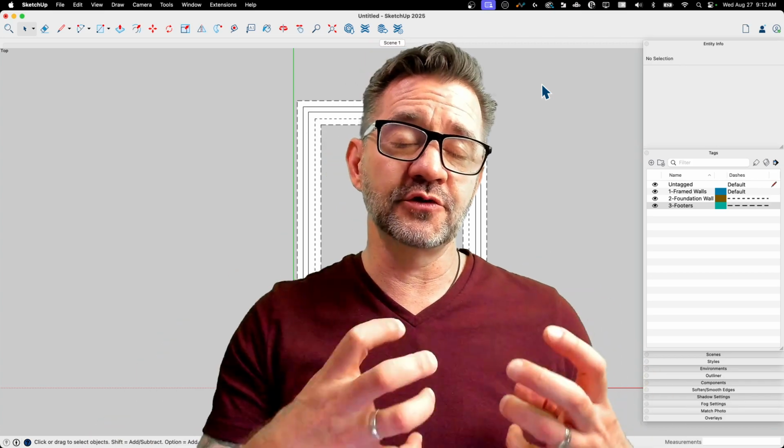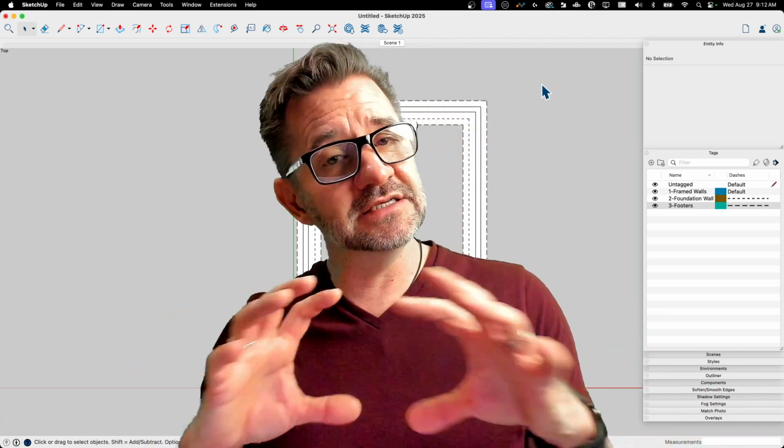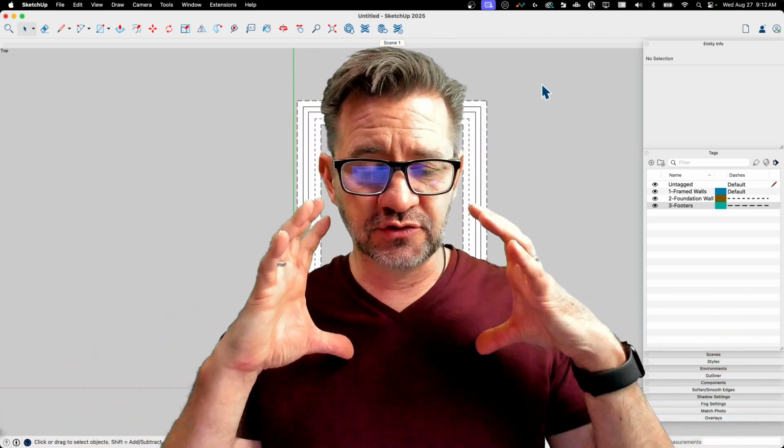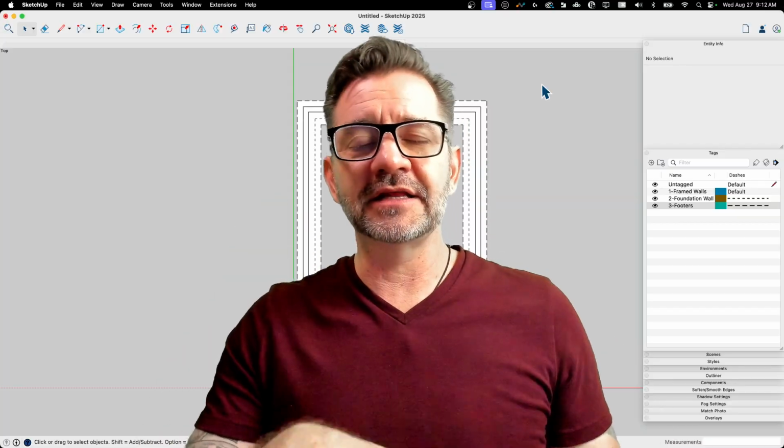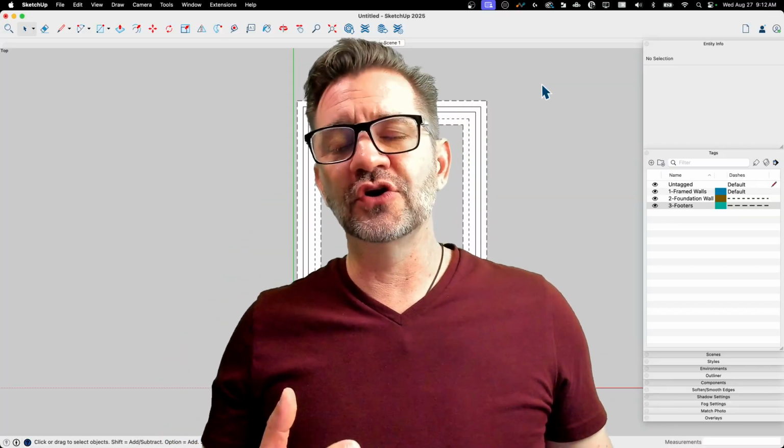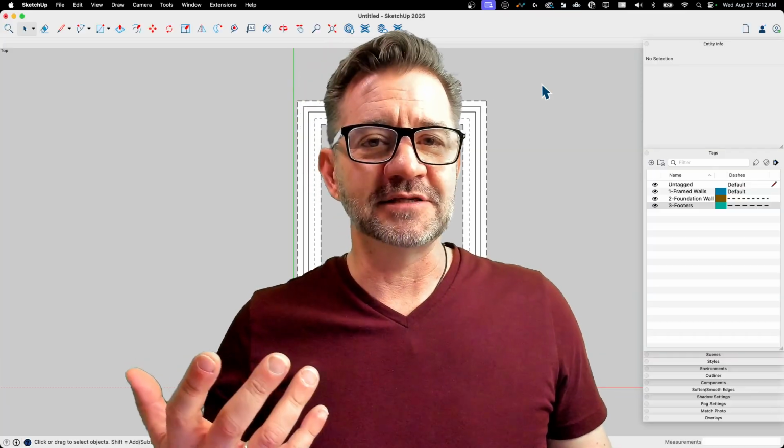You do have to properly group things and assign those groups to tags. Notice I didn't do that with raw geometry. I drew the things I needed, I grouped them, and then applied the group to the tags. That's how you should go about it. That is how it is meant to be used.